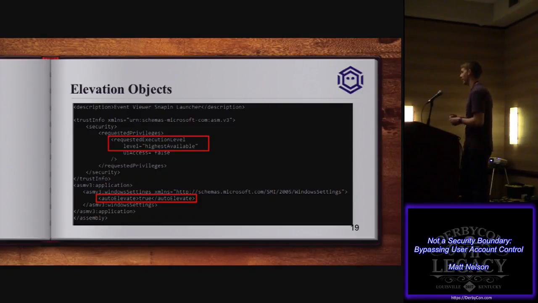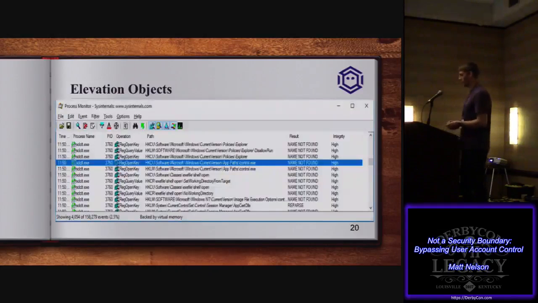When looking at the manifest, you can do this with sigcheck -m. You can see here that the manifest for eventvwr.exe has the requested execution level as highest available. Then the auto elevate property is set to true. What that's saying is when UAC is in its default state, any time a user runs eventvwr.exe, it's going to silently elevate and display the event viewer for the user without requiring the user to click yes on the prompt. Pretty straightforward.